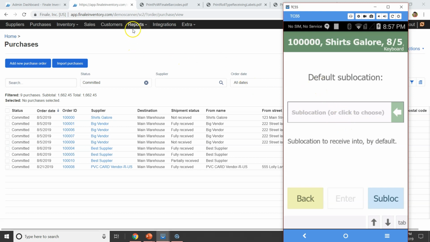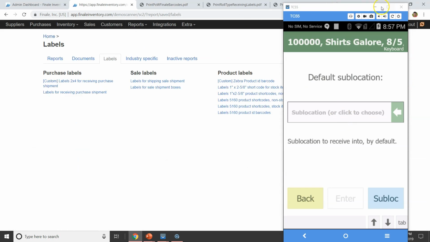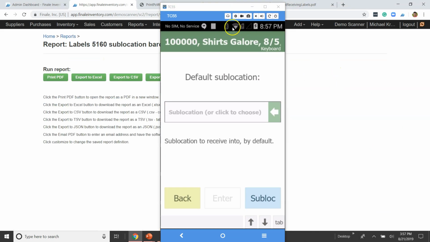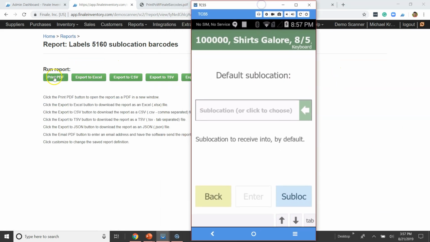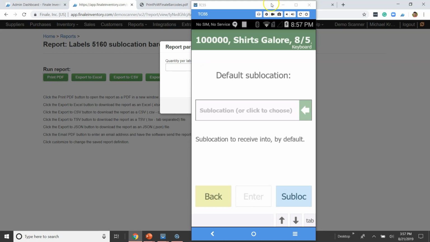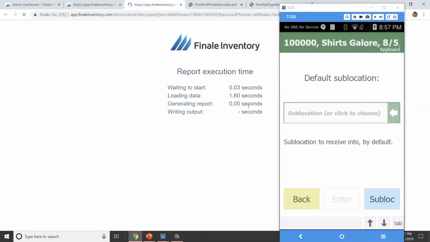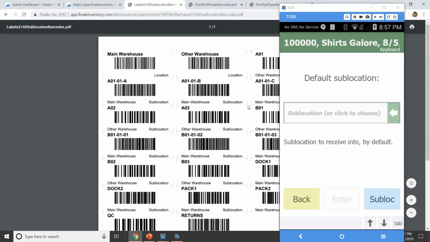And just to show you that, you would find those in your report section, go to labels, and over here on the side where it says other labels, I can print out my warehouse labels. So this is just an example in this test account here where I could print out labels to stick on my shelves. So now you can see the whole thing coming together.